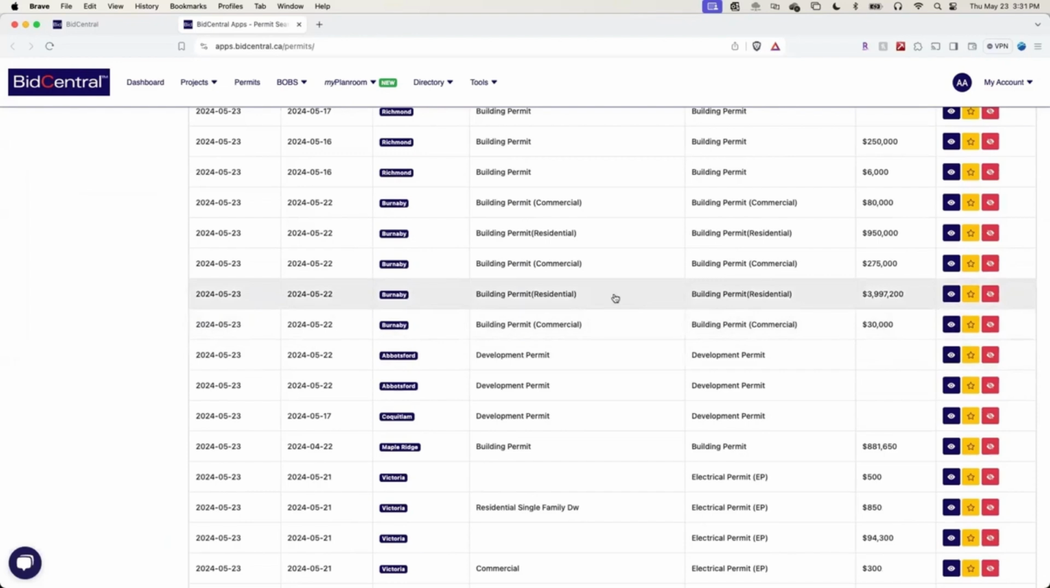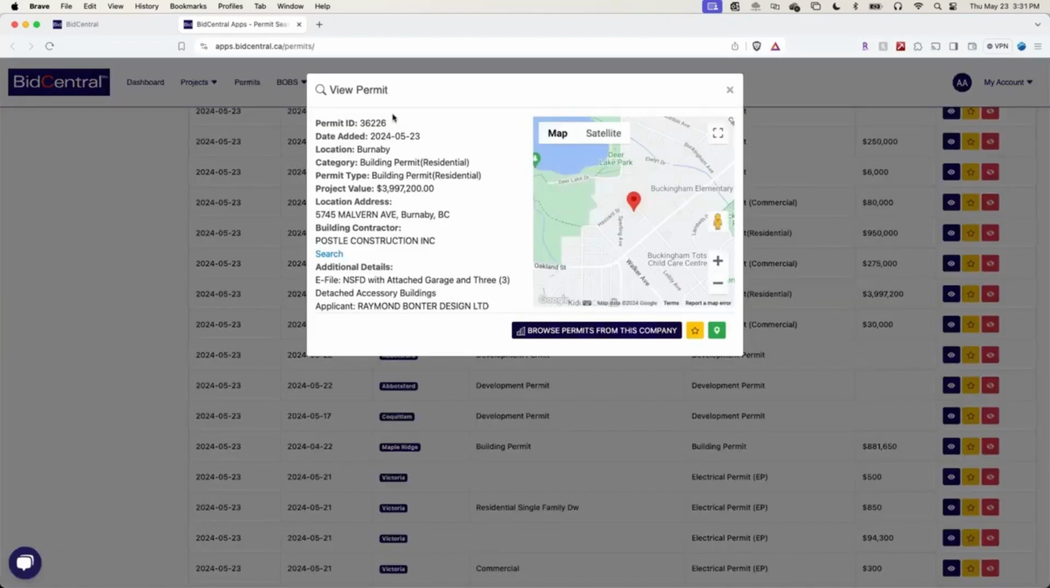So if you just click on one of them, I don't know, let's click on this one. This will show you the information about the permit, the date it was added, the location, whether it's a building permit or a development permit, what the value is, the location of the permit, and who the building contractor is. Now, if this was a BidCentral customer, it would actually take you through to their directory profile where you could get even more information about them.